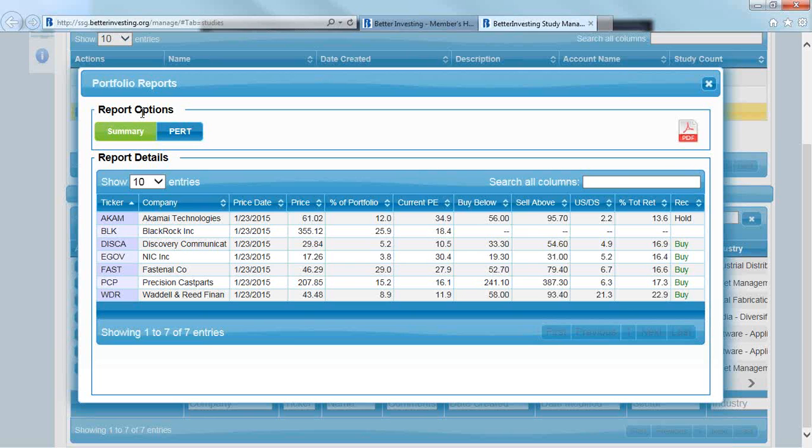All right. Back to this report. Carol's asking about the percent of the portfolio. Is that based on the dollar amount of the shares or the number of shares? That is based on the dollar amount of the shares. So if you take not the price per share, but the price times the number of shares, that gives you a market value for that holding. And this is the percentage of the market value, if you will.